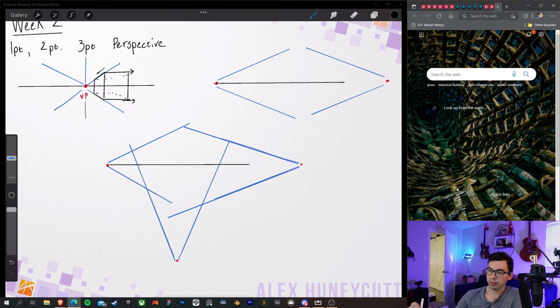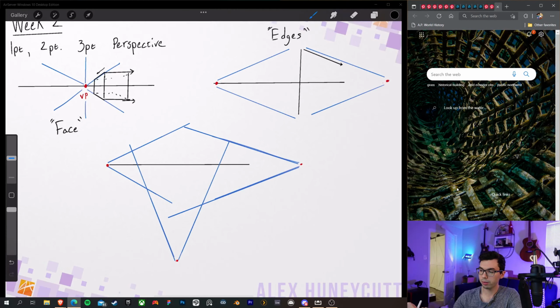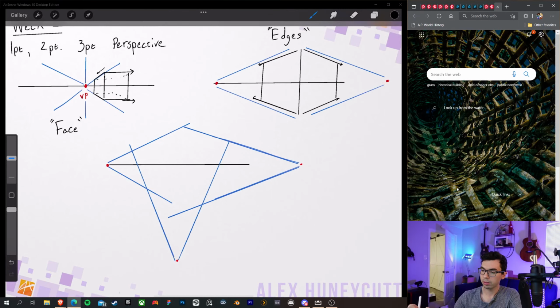2-point has you looking at, and we'll call that face. 2-point has you looking at edges. So if you form this line and follow vanishing points this direction, as well as the opposite, you'll be looking at the edge of this box. You can then close it off, and you have a box with a different point of view.